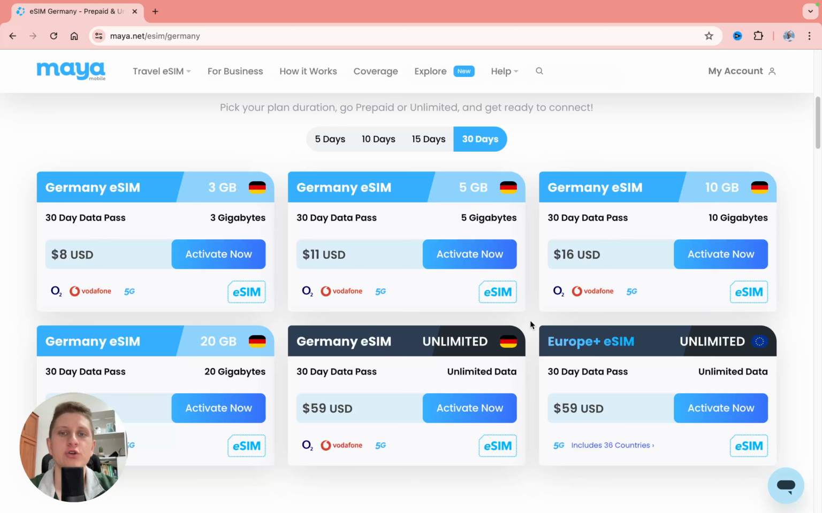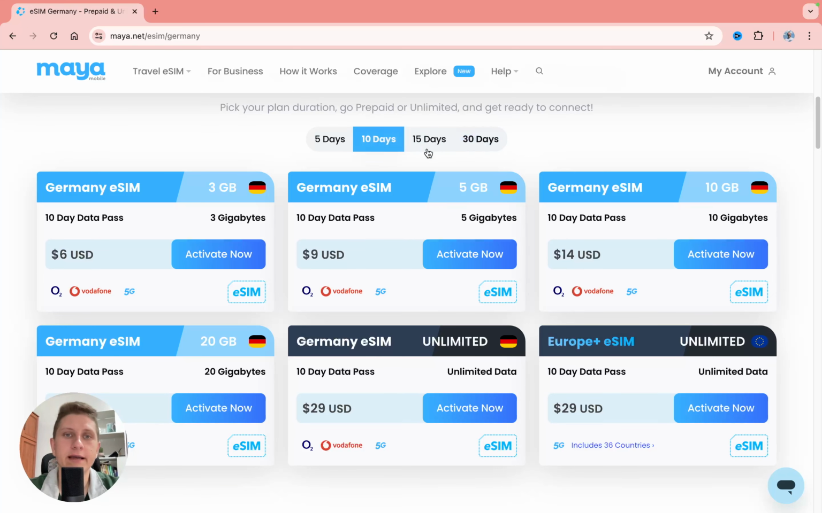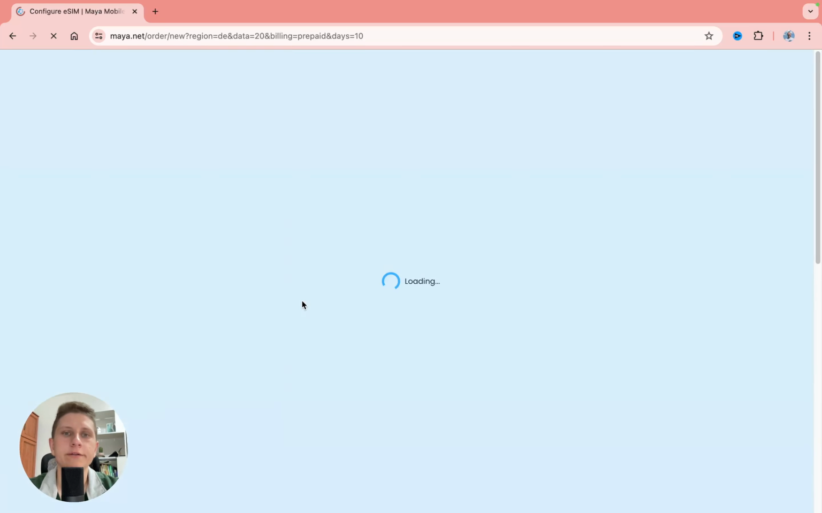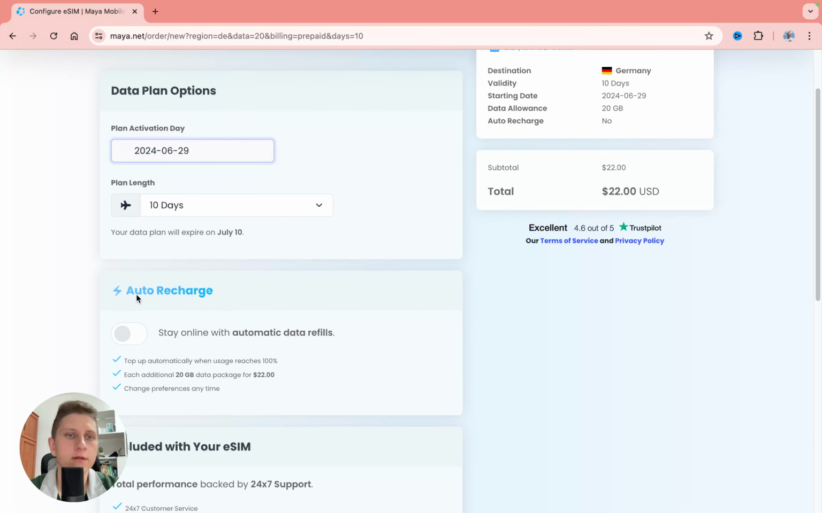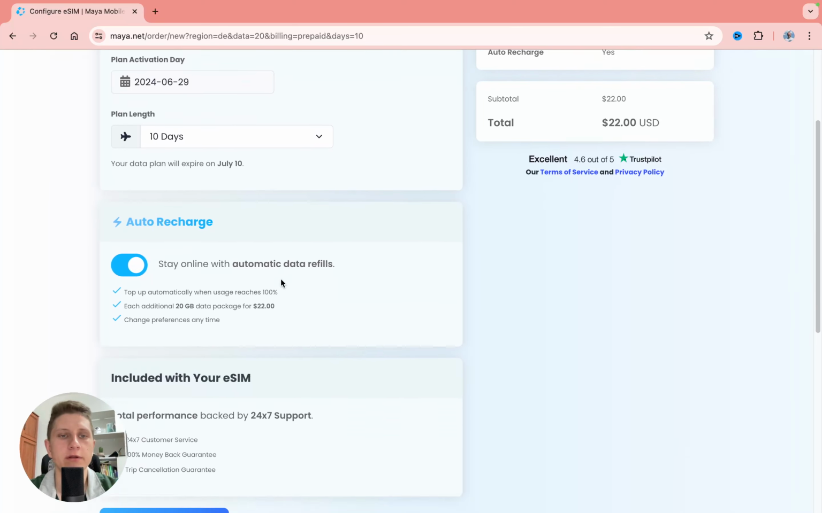All you need to do is just simply open this page in browser, scroll, select the necessary days amount, select the necessary package. I'm going to use it for 10 days and for 20 gigabytes. So click on activate now. On the next page, we need to select the activation day. So I'm going to activate it today. And also we can enable auto recharge if you'd like to get an additional package if you'll use all the data. I definitely recommend you to enable this feature.